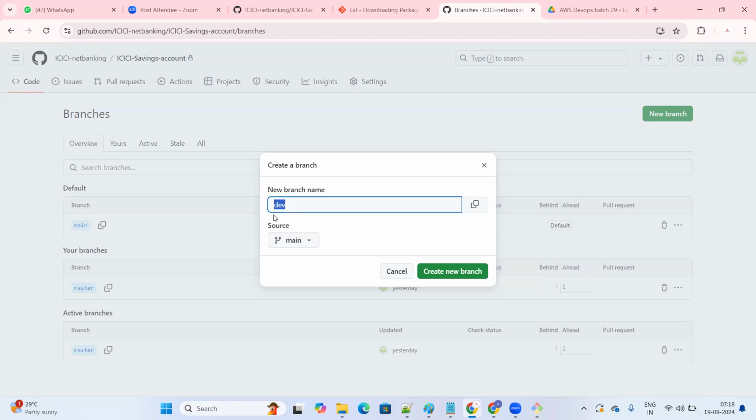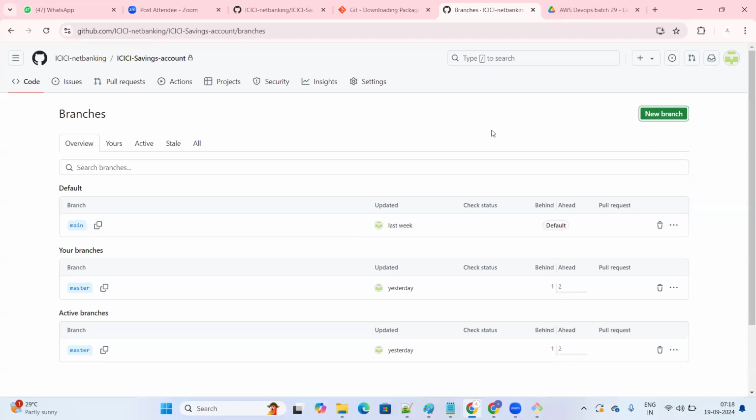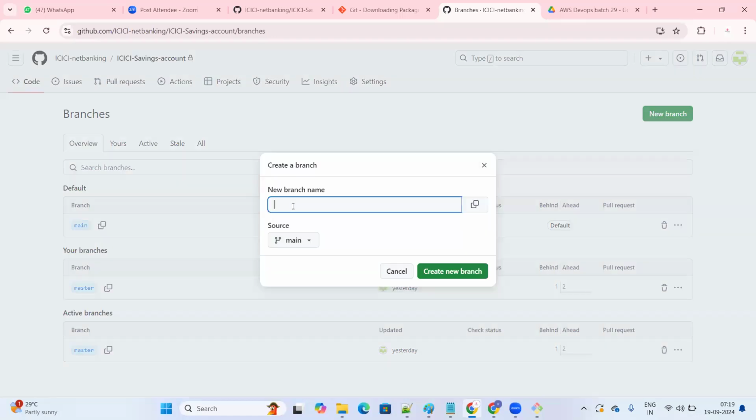When I'm creating a new branch with the name dev, let's see here, I'm trying to explain it in the remote repository. Here we have an option to click on and create a new branch. When I'm giving the name of the new branch as dev, immediately it is asking, you see here, that you need to select the source branch. Without selecting the source branch, you cannot create a new branch.